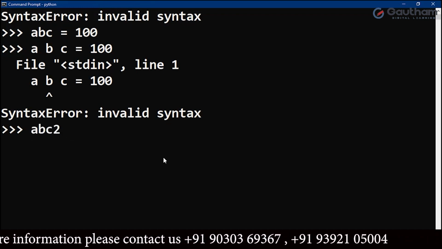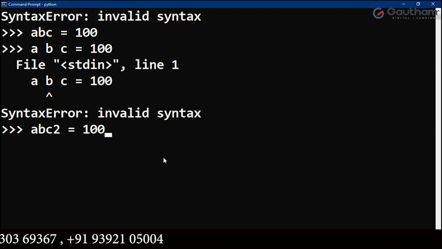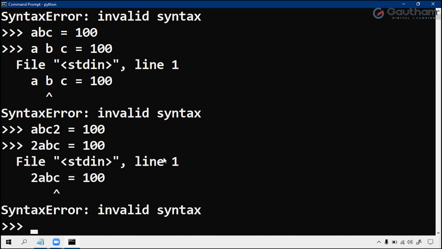ABC2 equals to 100. Yes, no problem. It allows numerical values, because just now we discussed that it accepts the digits from 0 to 9. But if you start the variable with a numerical value, it will not accept. This is the condition that we have to follow. Identifiers should not start with digits. This is very important.